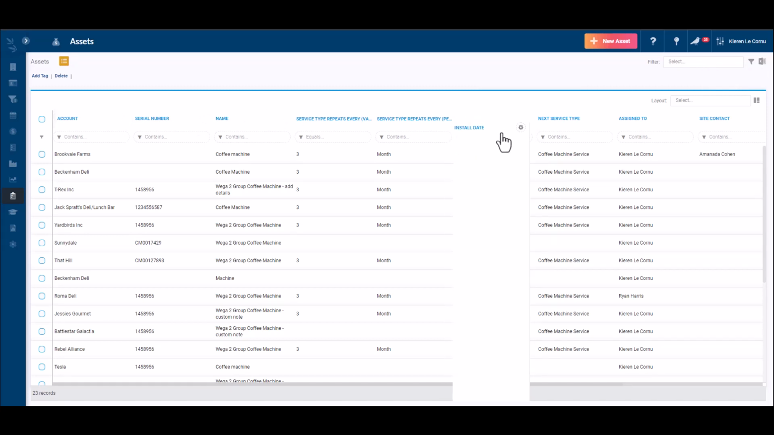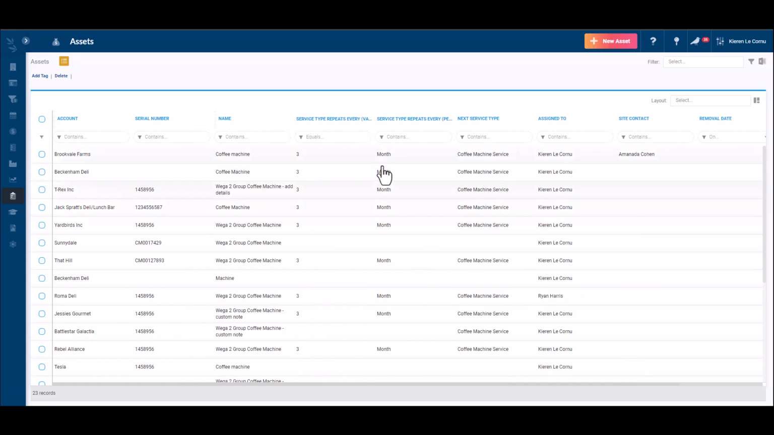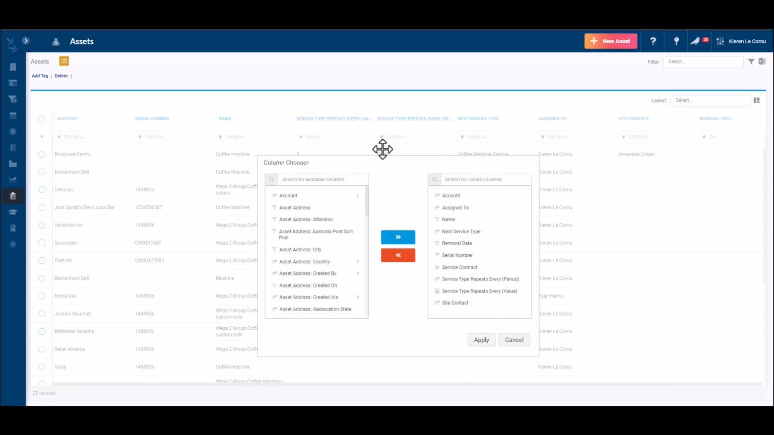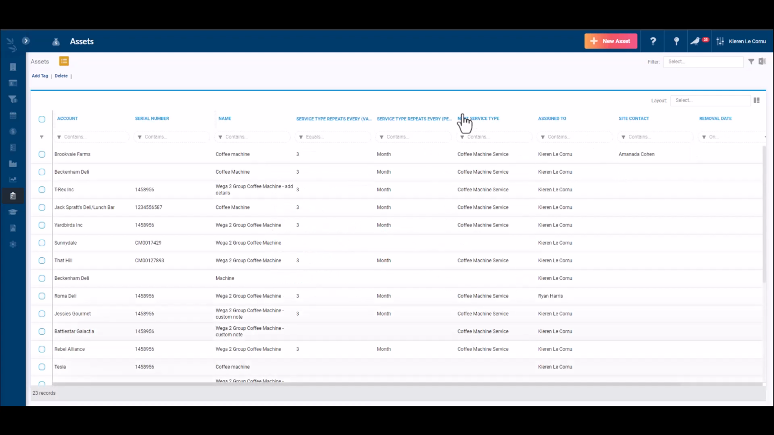So I can grab a column and I can move it into a new position over here. I can also go and hide a column. So I could get rid of that and hide it from the view. I can click here and add or remove certain columns to my view. So you can see I've got a lot of different information available. So maybe I want the site contact's email address and name to be visible in this particular view. So I can go and choose which columns are viewable.